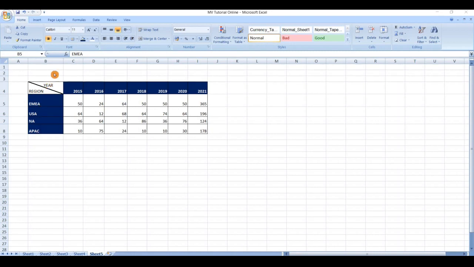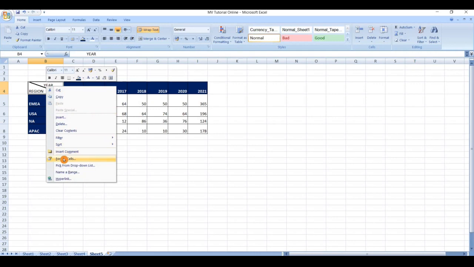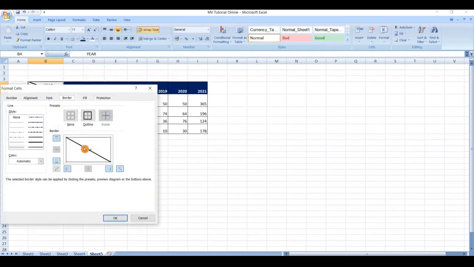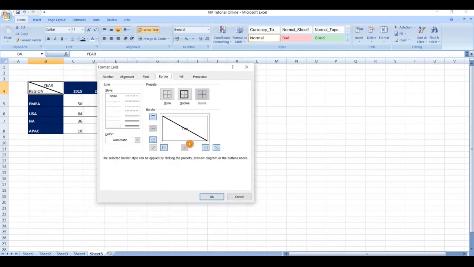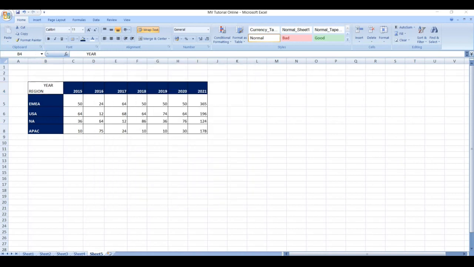If you want to remove this diagonal line, then select the cell, right click, click on Format Cells. Click on this line. Then click on OK. In this way, we split this cell diagonally in Microsoft Excel.